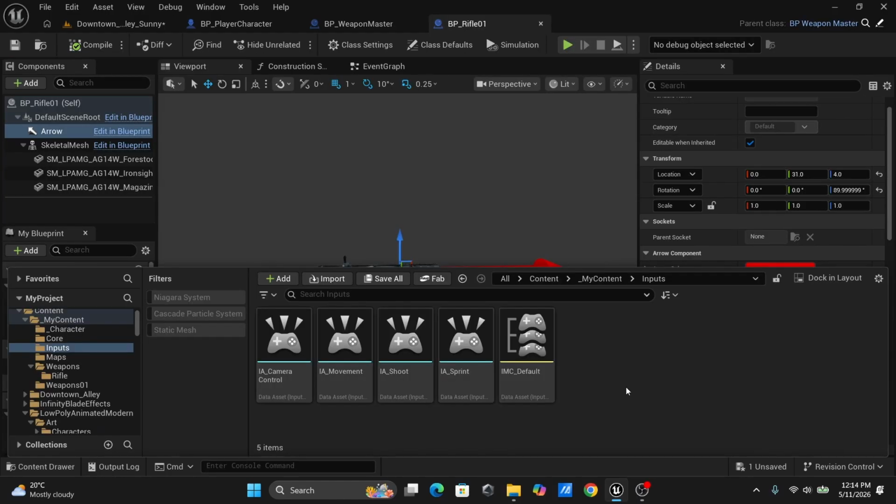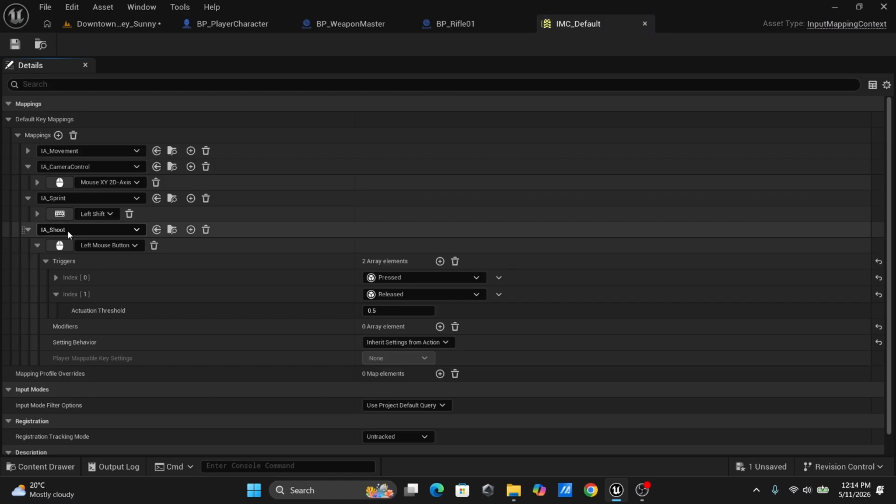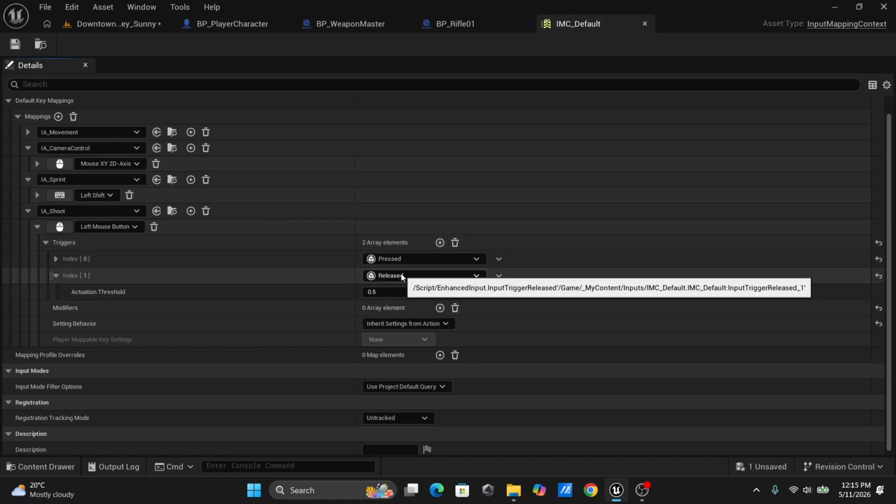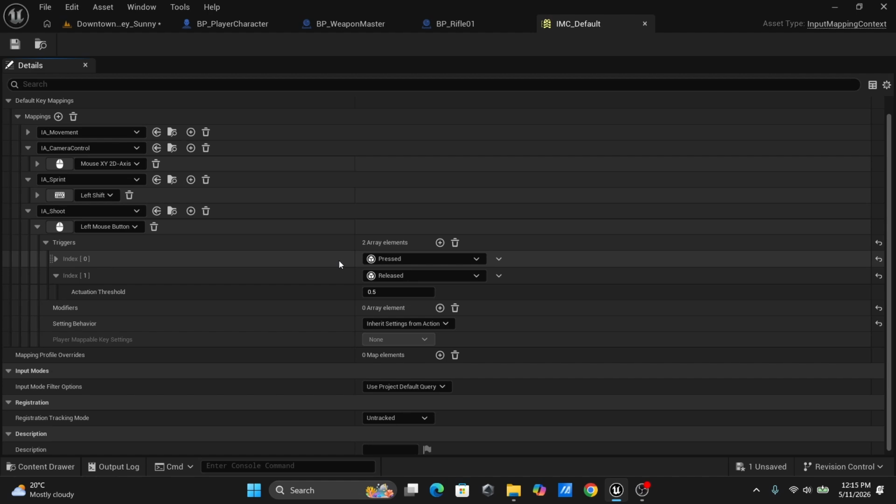And then I assume you already know about IMC as well, and you might have it already in your project. So open your IMC and just add IAShoot. My shoot button is left mouse button. And then on that one, add two triggers. One is called Pressed, another one is called Released, because when we press, we want the weapon to shoot. When we release, we want it to stop shooting. We want it to stop fire. So that's all you need to do for now.